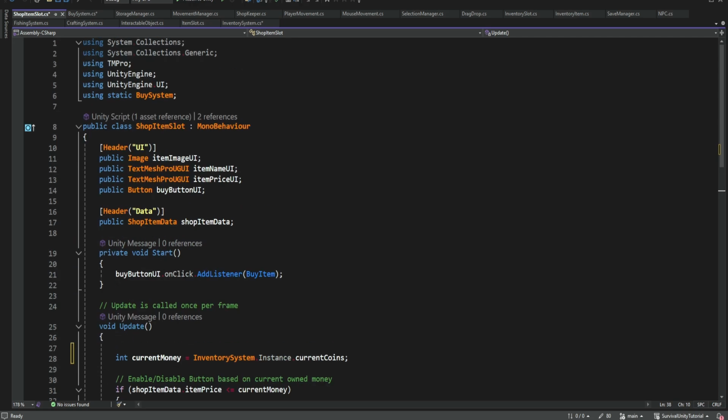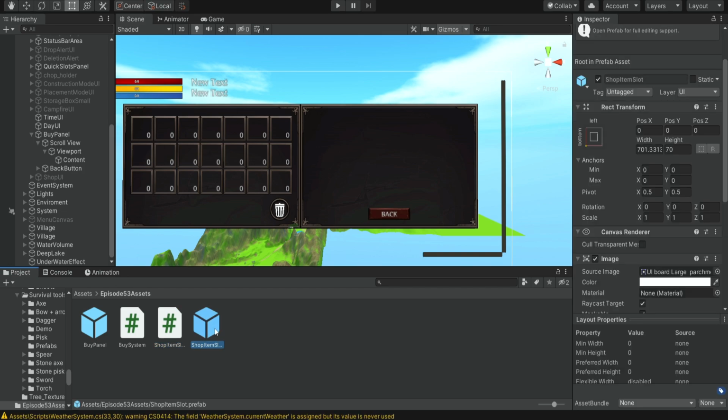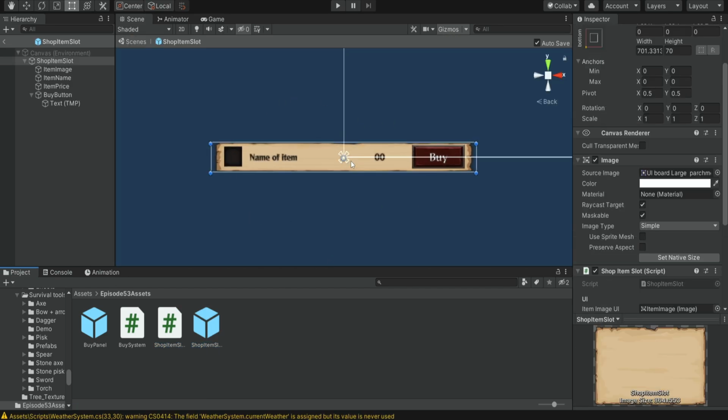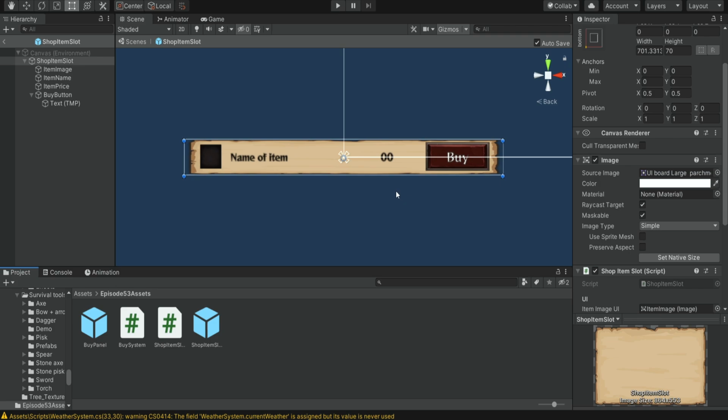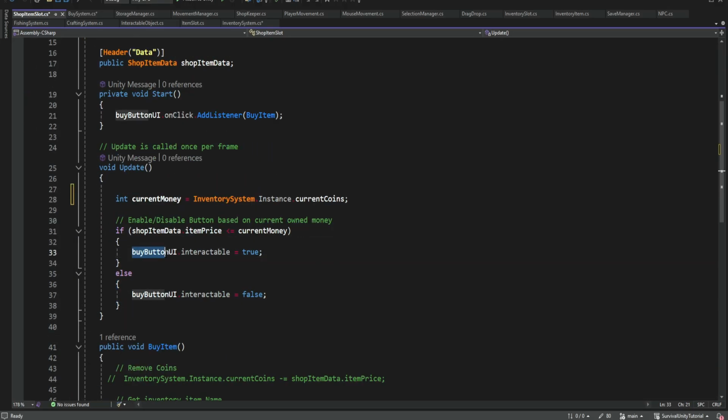Okay? Because this script is going to sit on all of these shop item slots. Let's just save it. So it's going to sit over here. And if we don't have enough money to buy this item, we are not going to be able to click on this button. It will not be interactable. As we can see over here, we're going to set the interactable part of it to be false.